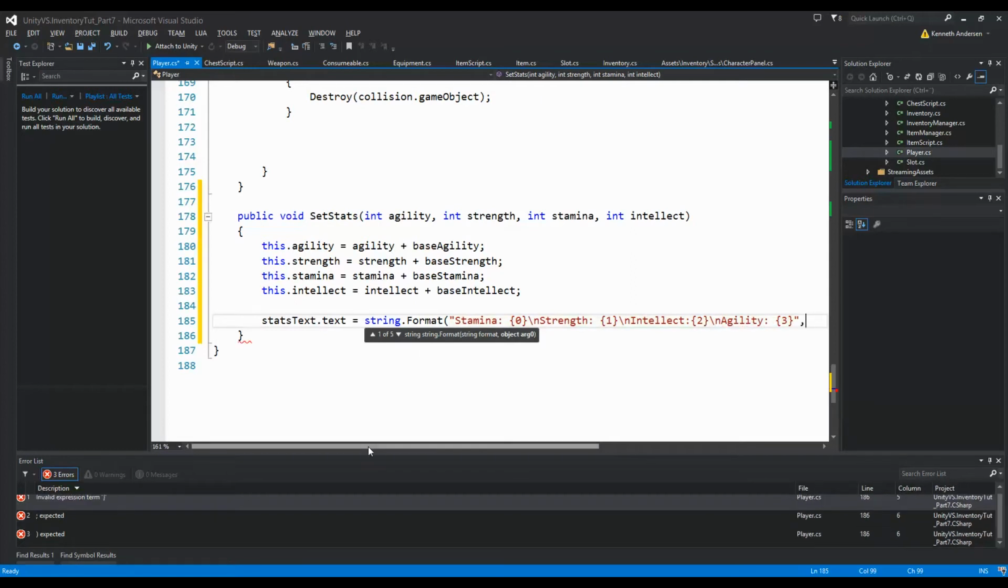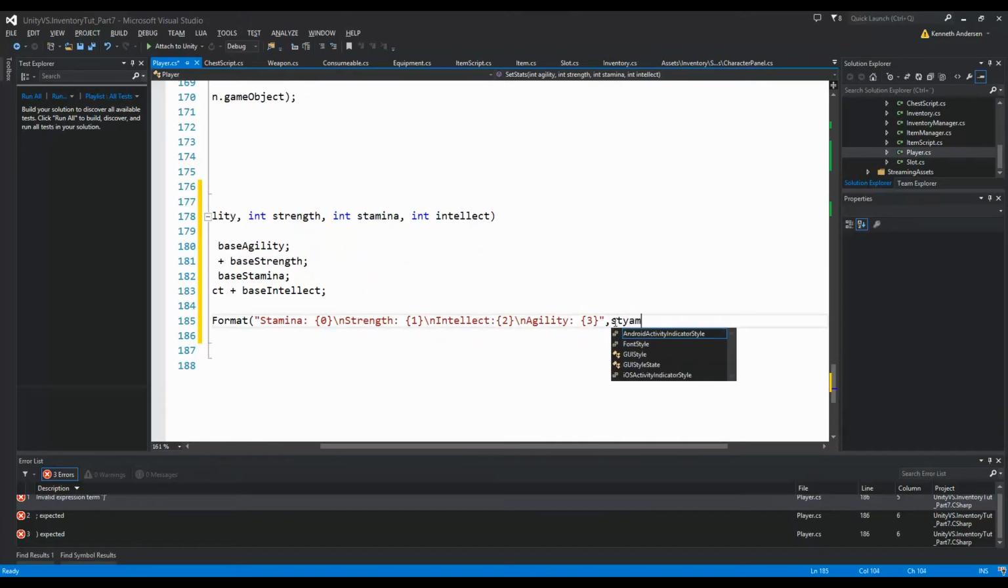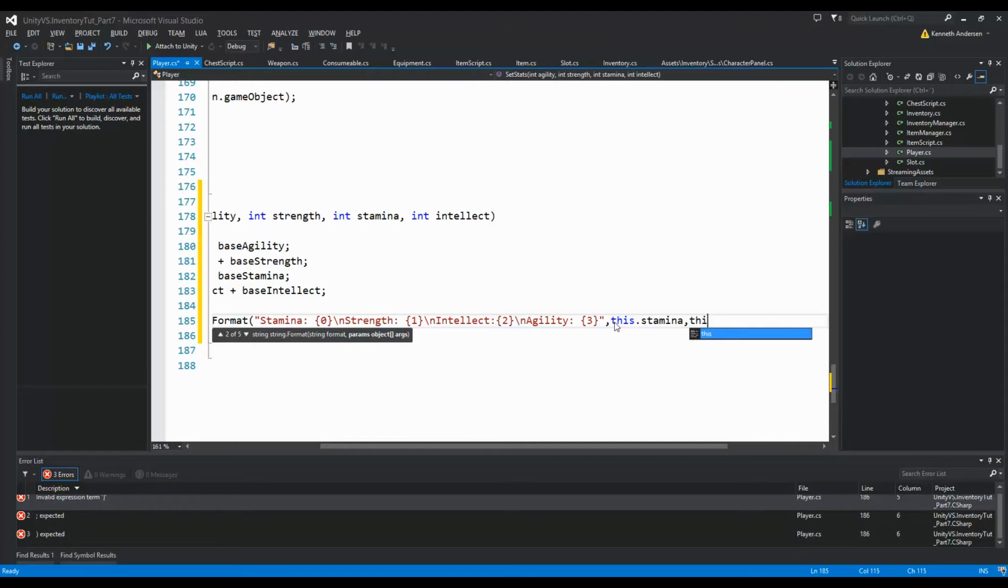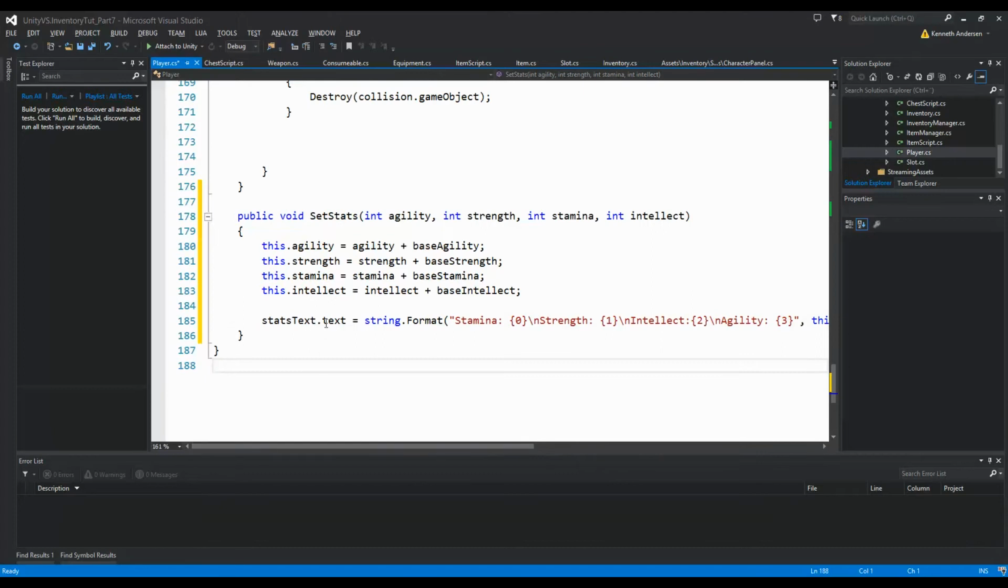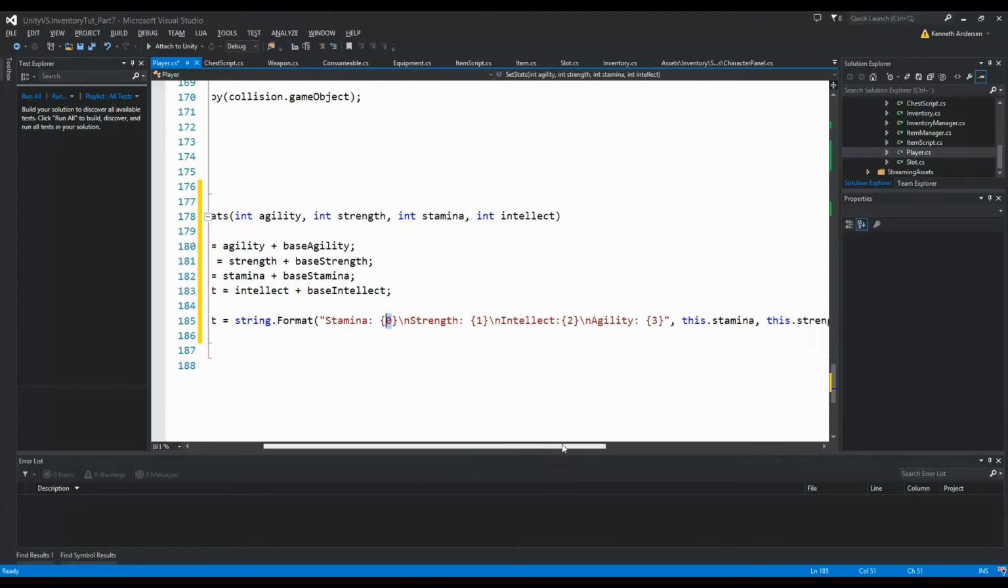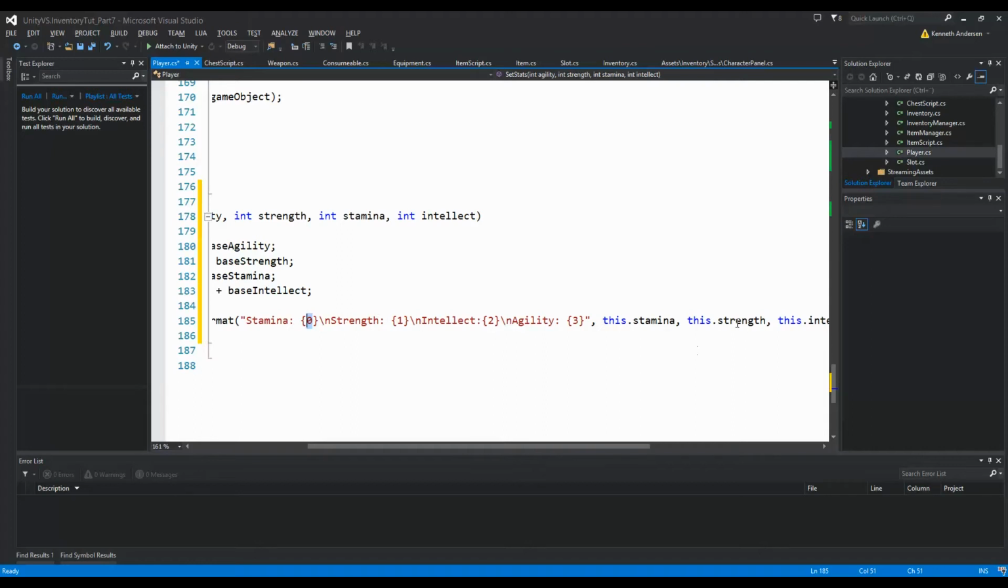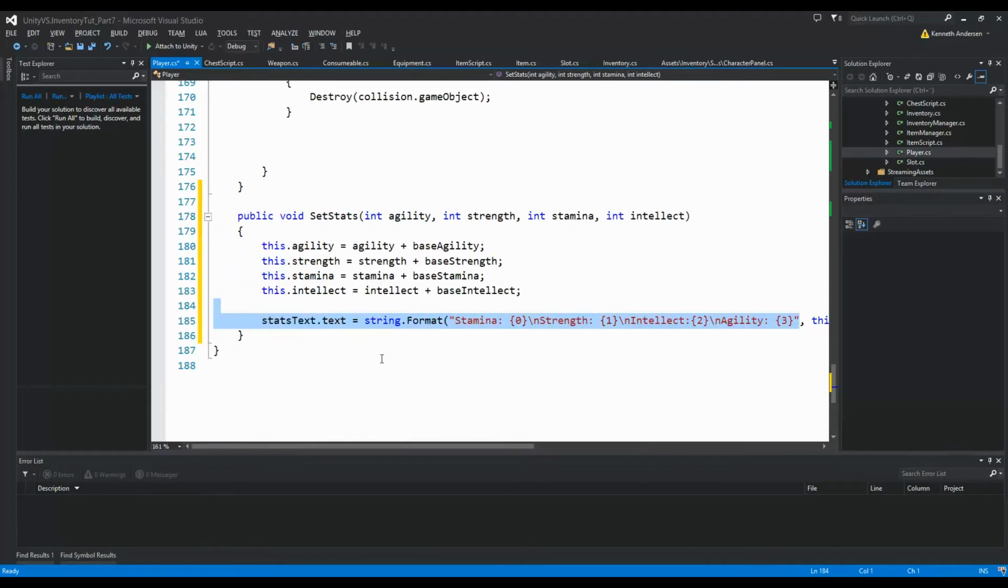And the first one we need to put in on this spot is the stamina, so we're gonna write this dot stamina, comma, next one we need to put in is this dot strength and this dot intellect and this dot agility. Okay, so we are creating a string where we say stamina equals stamina here, strength equals strength, and so on. So this is going to be a string that we're going to write on our character panel so we can see our stats.